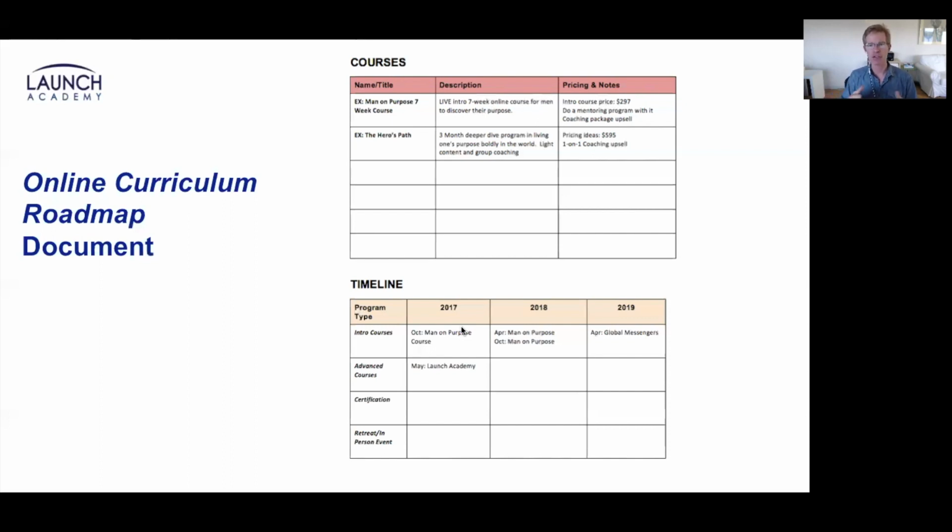There might be an intro course, and then maybe a 2 or 3 month program, and then leading into a year-long program, or let's say a certification program. If you have some very specific content that you feel other people could teach or coach with, then you could also create a certification program. And then for the timeline, you want to just earmark your timeline there for this year, next year, and the year after.